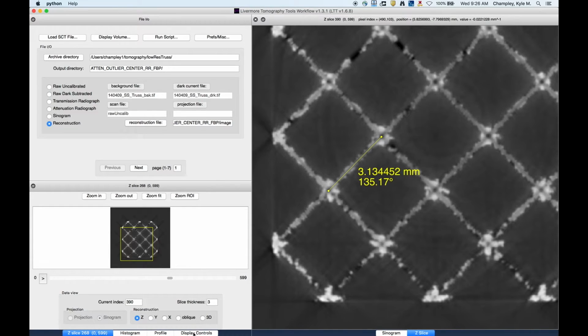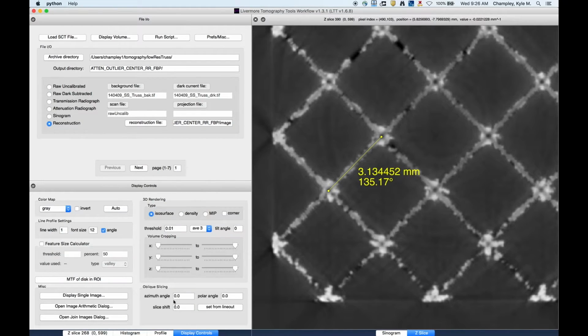So if I go to display controls, I can modify a lot of the stuff. If I don't want to see the font, I can say font size 0, it goes away. I'll put the 12 back. I can toggle the angle on and off. And then the line width, if you can't see it, I can, oh wait.